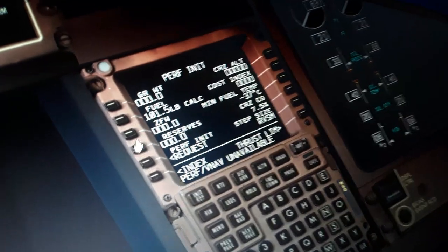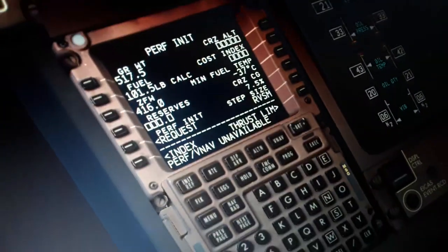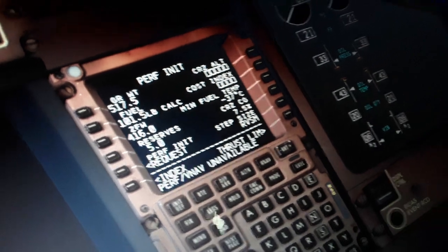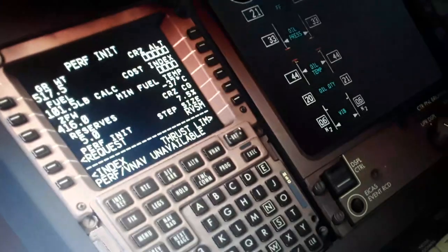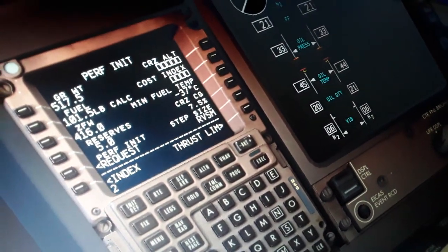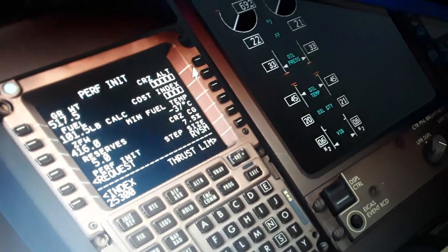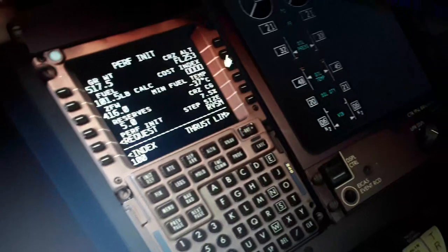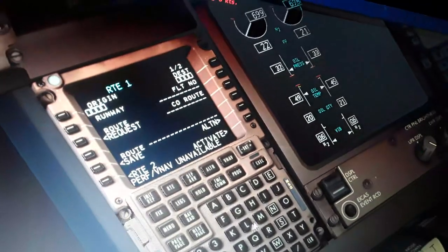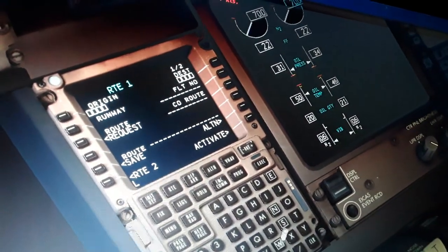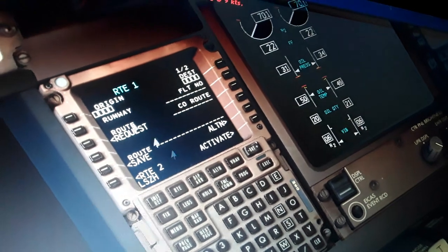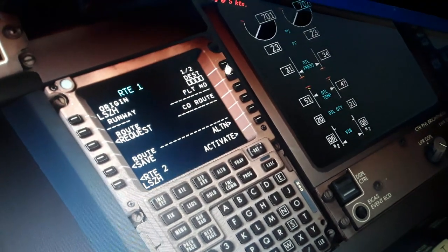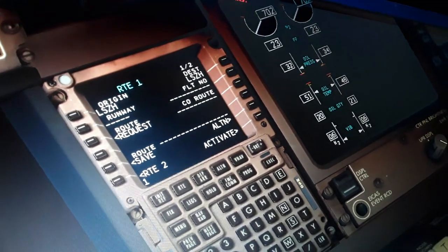We're gonna use zero fuel weight automatically, reserves 5%. This is the performance initialized, 35,300 feet with 100% cost index. Also the route from this airport back to this airport, LSZH back to LSZH, runway 14.